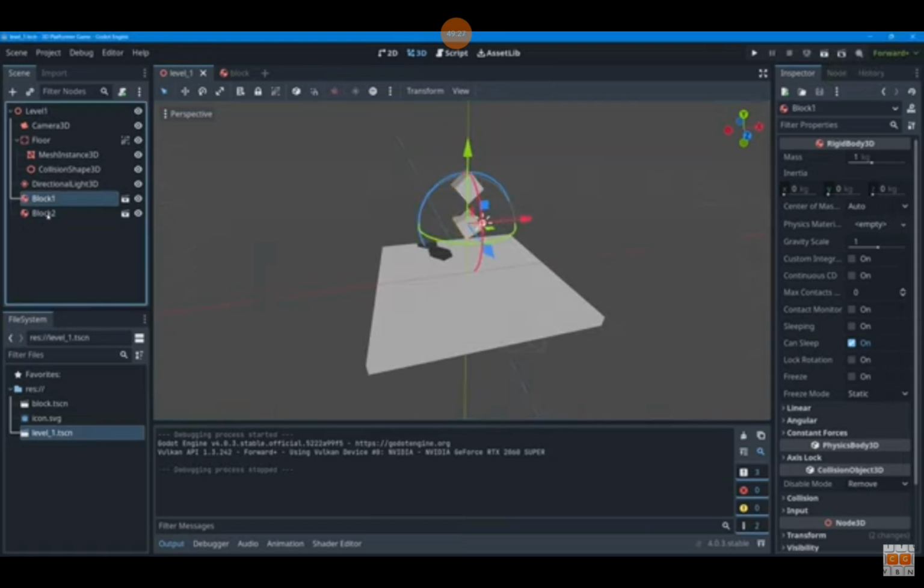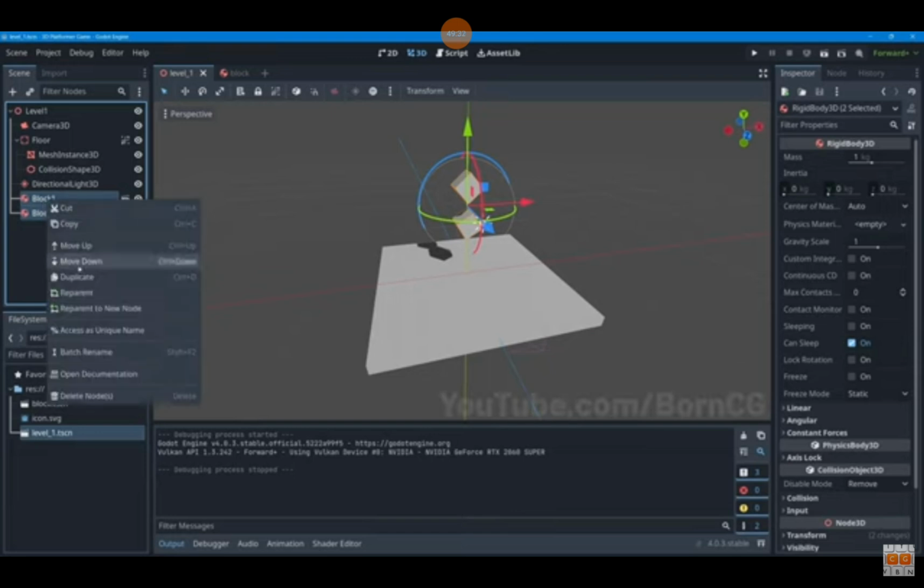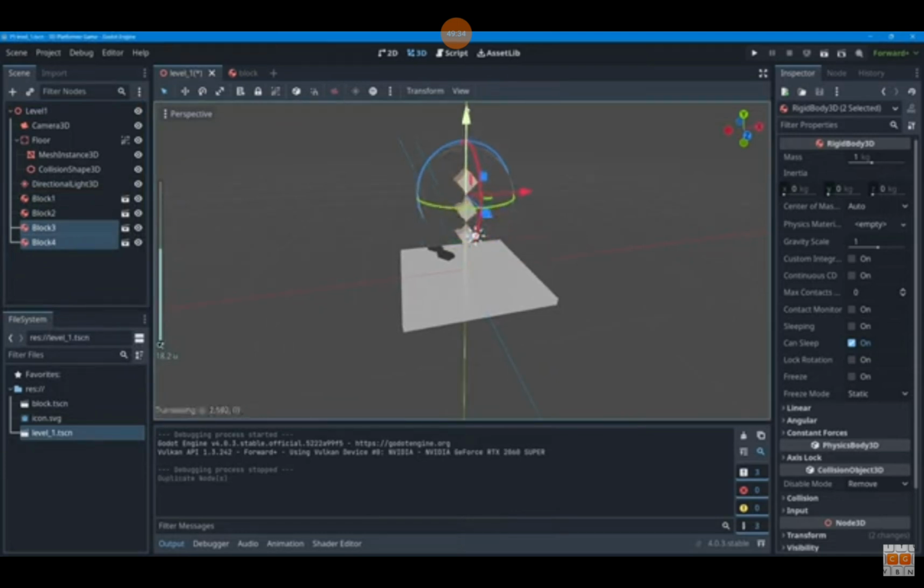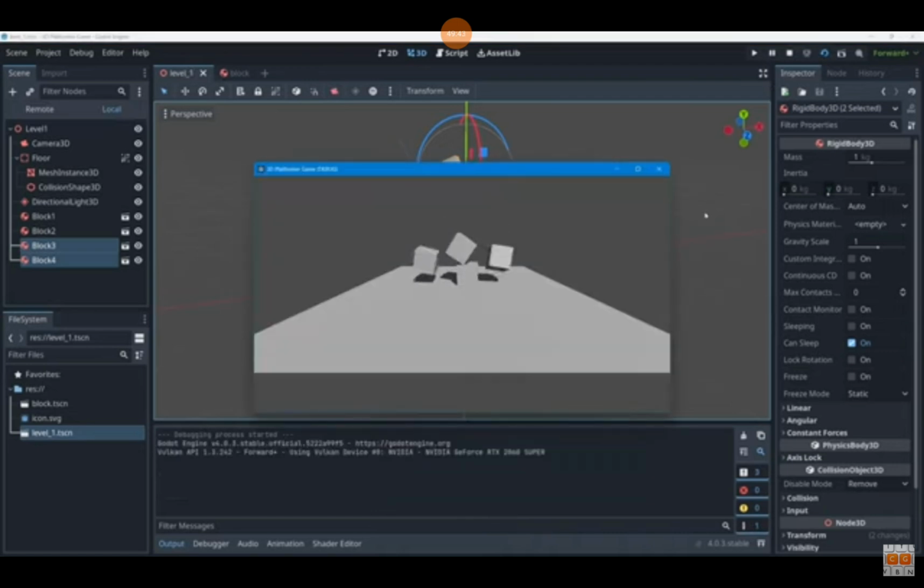What I'll do is take both blocks. If I hold shift, I can grab multiple blocks there. I'll duplicate them both at the same time. I'll then move them both up, block 3 and 4. I'll rotate them, and let's go ahead and save, Control S, and I'll press play scene. And now we have some nice falling blocks.